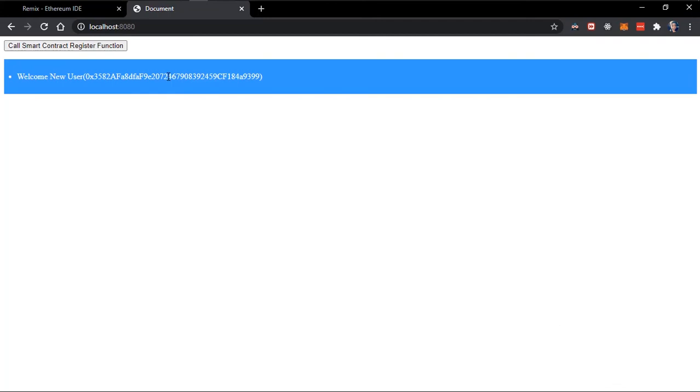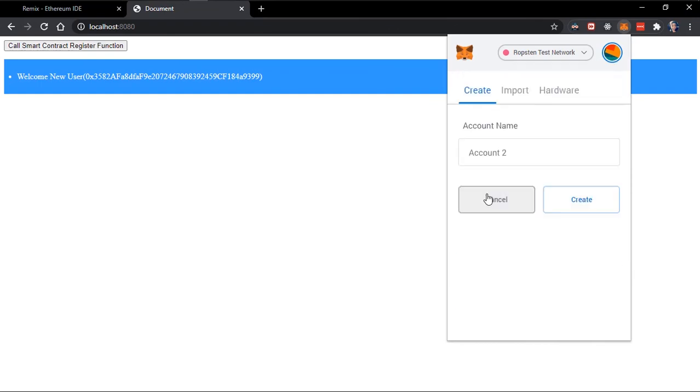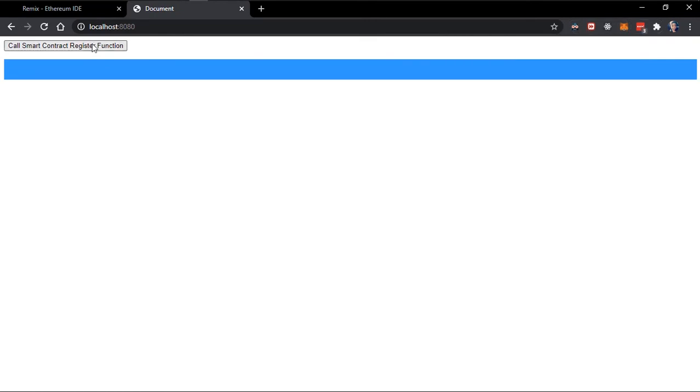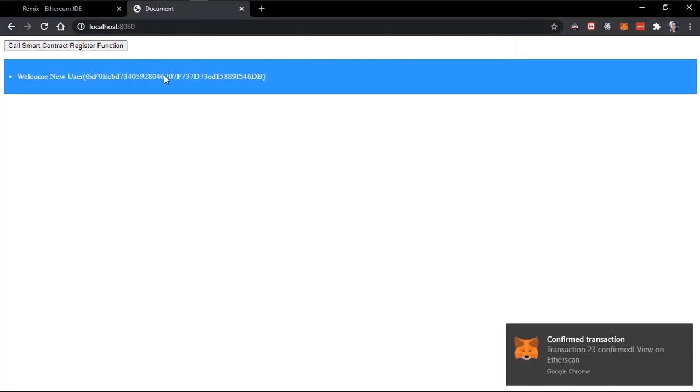So when that event is triggered, it welcomes the user. This is the user that joined. If you check here, okay, this is the address, the same address. If you try this with another account, I'll just create an account, we can also call the smart contract. As you can see, it also welcomes the user.